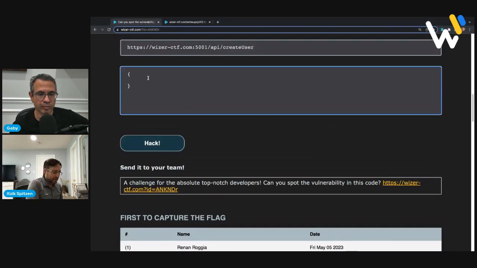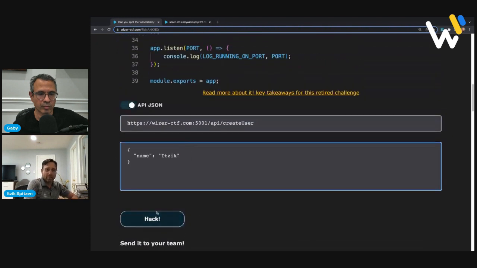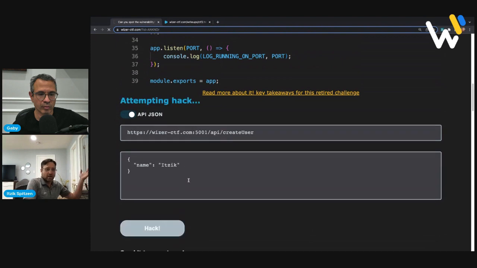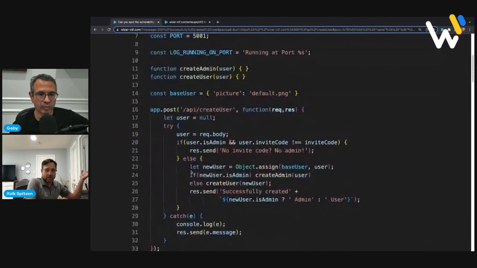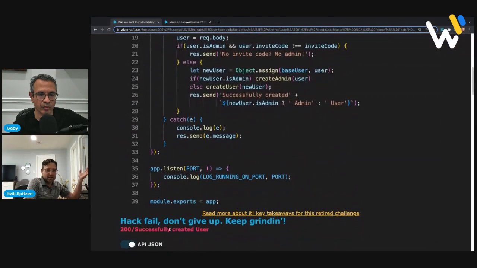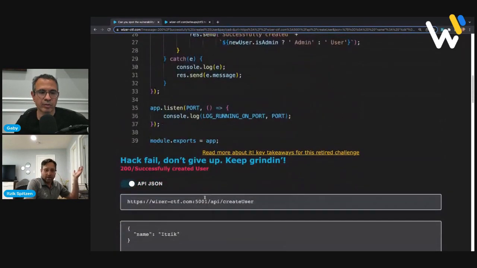In this case it's empty. So what I can do is say, for example, my name is Itzik. I'm going to quote that too. Then I try that happy path, I hit hack, and it creates a user. I'm going to get a message that we successfully created a user, but not an admin.